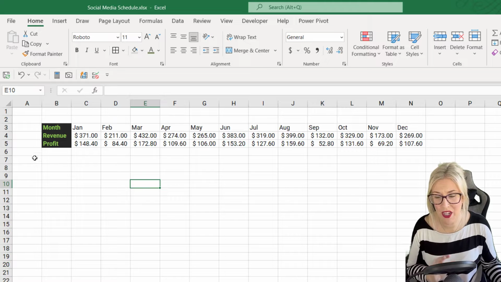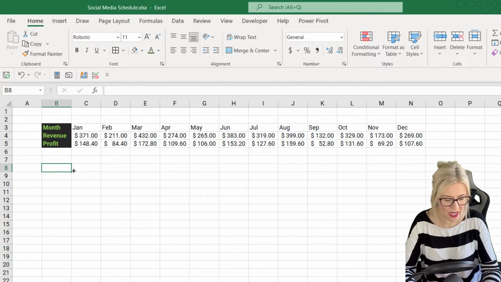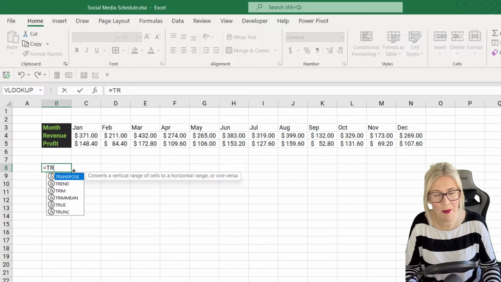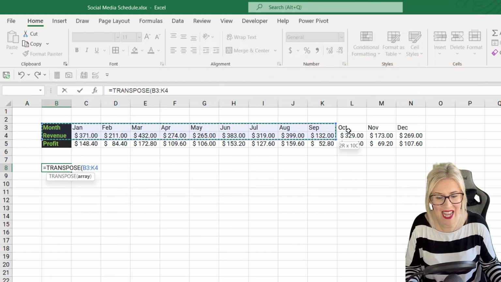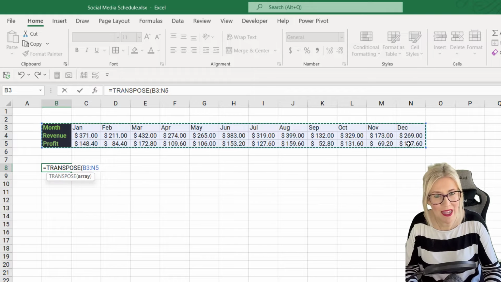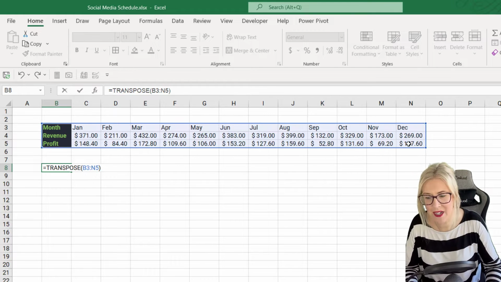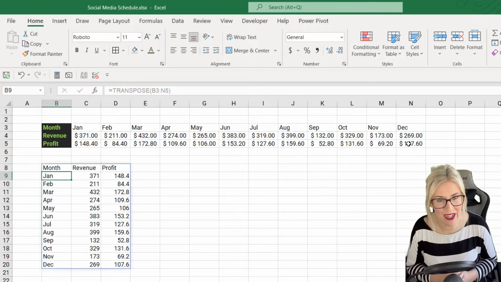Now, the first method we can use is just the transpose formula. And this is a really straightforward formula. So let's type in equals, and we're going to go for transpose. And the only argument we have here is the array. So we just basically select everything that we want to flip around. So for me, that is B3 to N5. Let's close the bracket, hit enter, and it flips that data around. And we now have it running in columns.